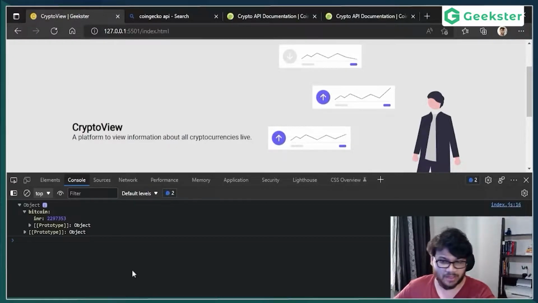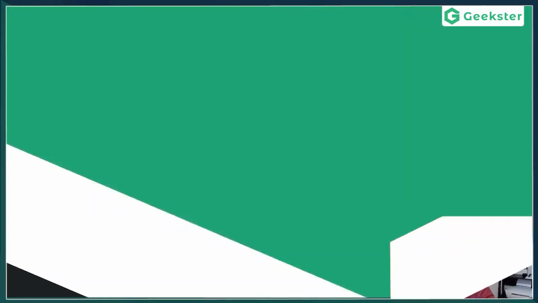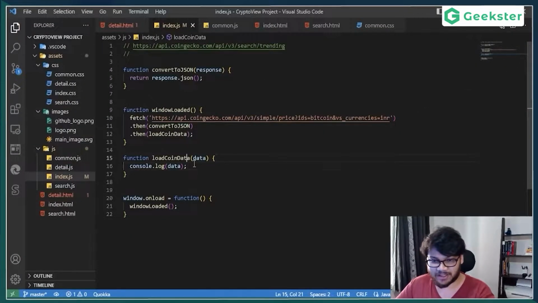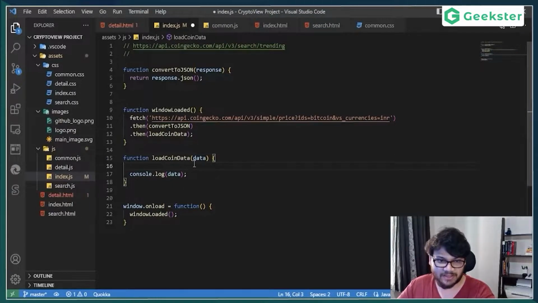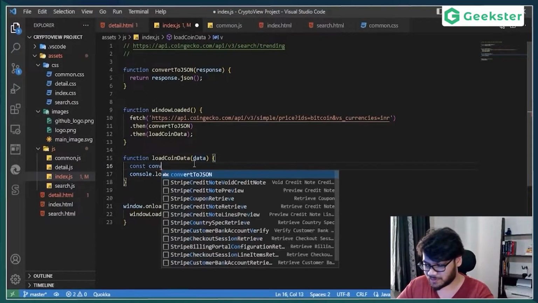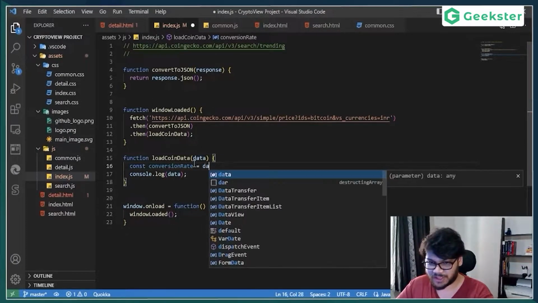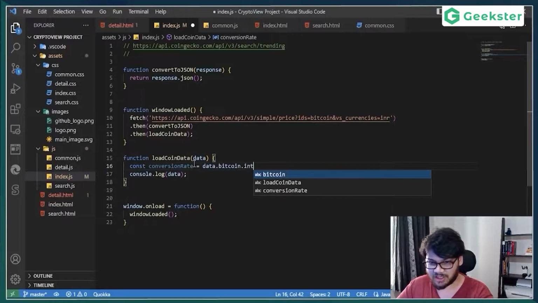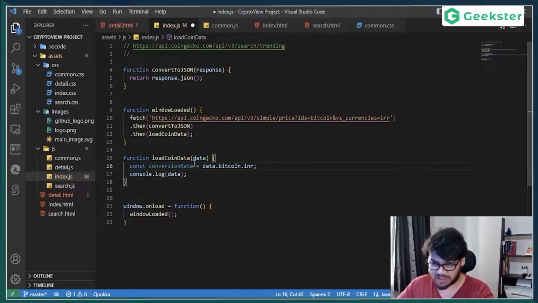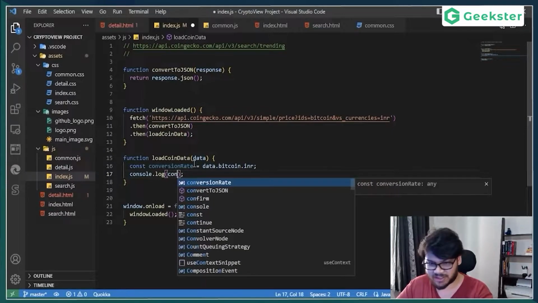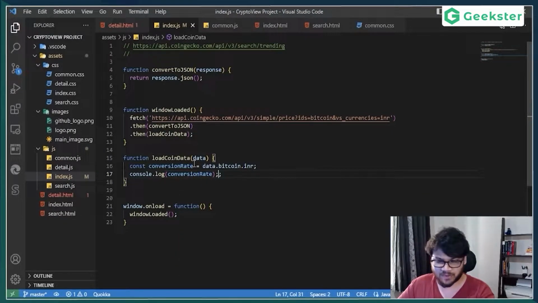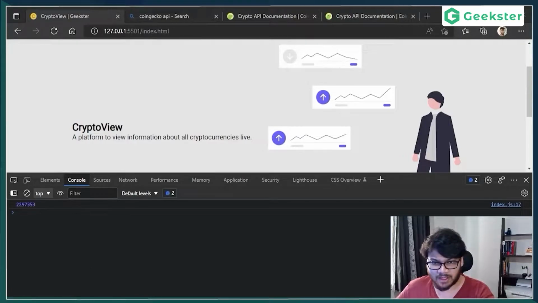All I have to do is, I already have this in my data variable. So data.bitcoin.inr. And doing that, I will get the conversion rate. So I'll save it here, const conversionRate is equal to data.bitcoin.inr. And again, at every step we should confirm. So again, I'll just write console.log conversionRate. Simple. We go back to my browser and we see the conversion rate is here. That is a number. Yes, that's a conversion rate. That is, 1 Bitcoin is equivalent to this many rupees.